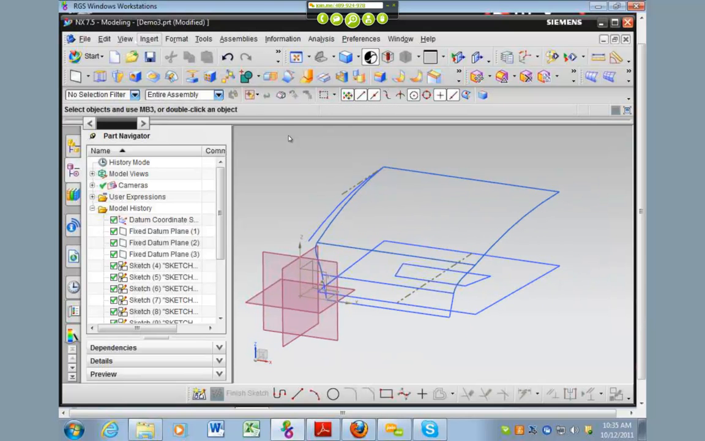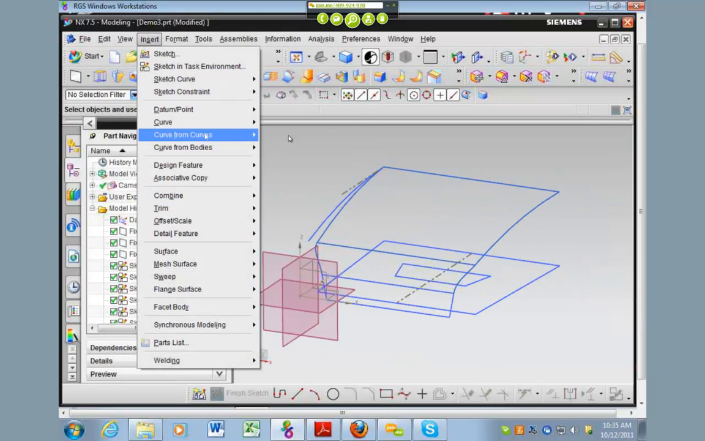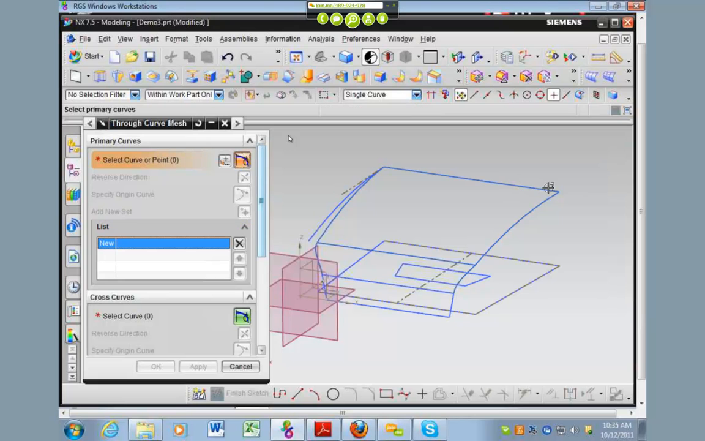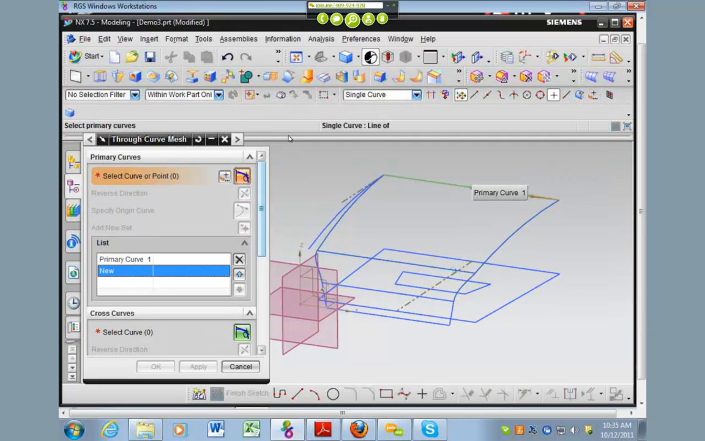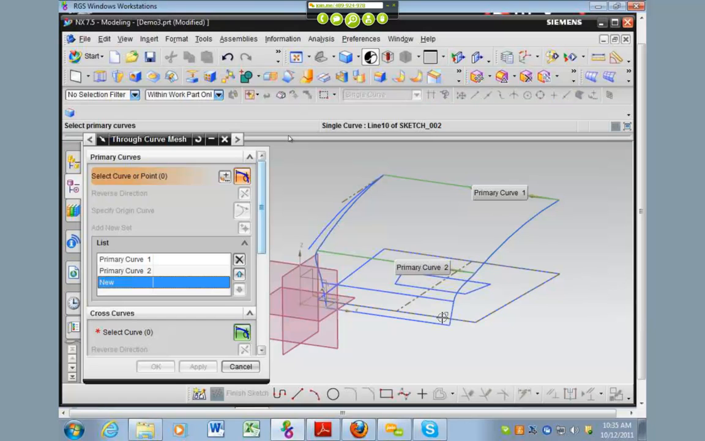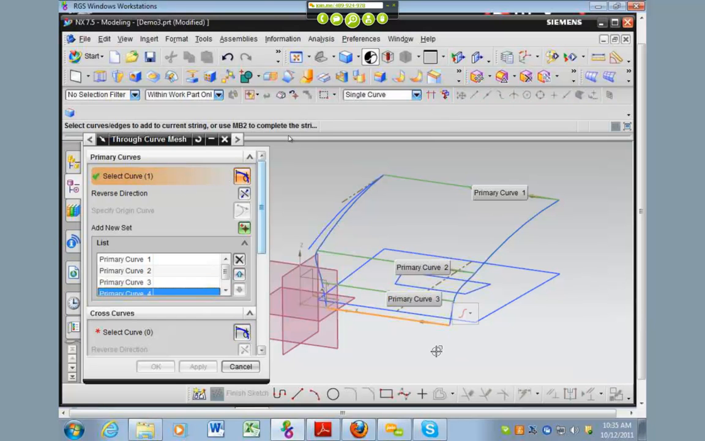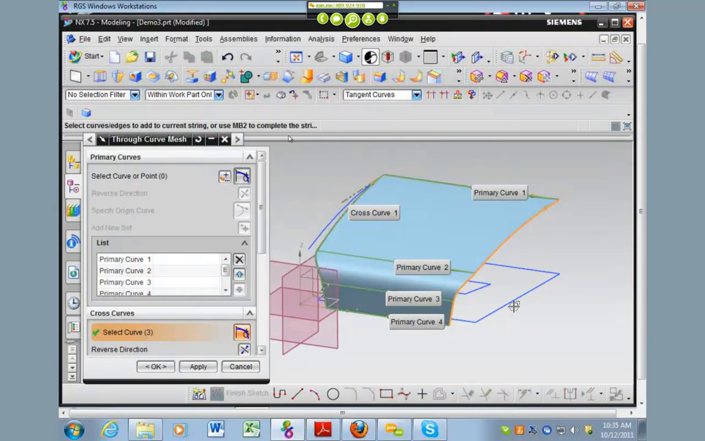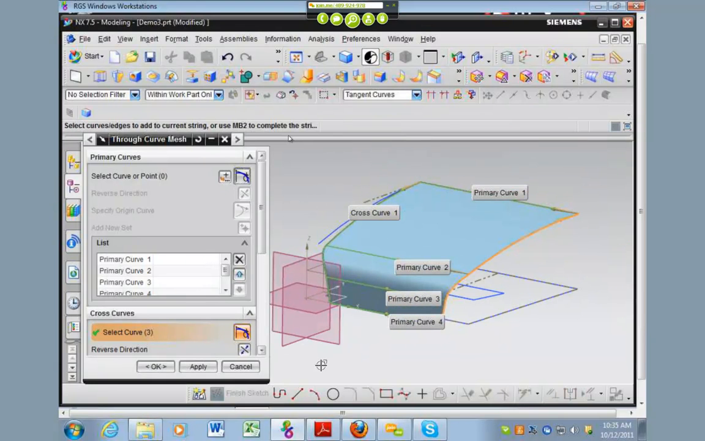Now we can just do another one of these, a mesh surface. So a through curves mesh, and we can select all 4 of these lines. 1, 2, 3, 4. And notice how all these arrows are pointing the same direction. If I had an arrow pointing this way, it would mess it up. And I got the arrows to point this way by clicking on this side of the line. And now the cross curves, I want this one and this one. And there it can make that mesh sweep.